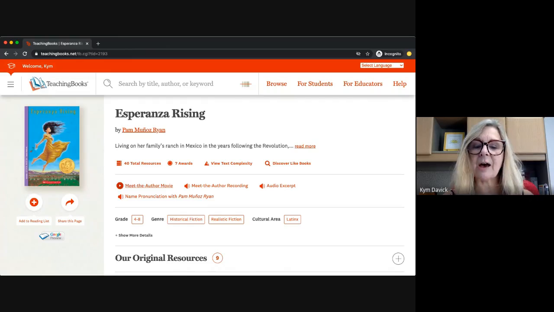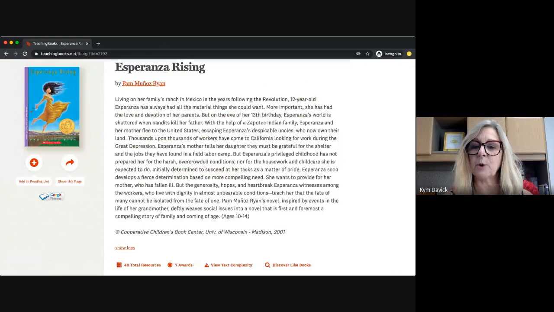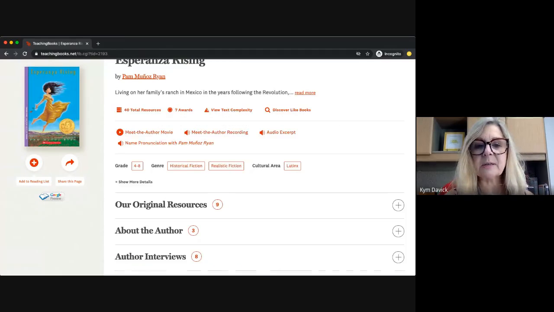We'll also have resources, and there are a few featured here. We have an annotation at the top, compiled by the Cooperative Children's Book Center, University of Wisconsin-Madison, for their publication each year, CCBC Choices. Anytime you see the words Meet the Author for either movie or recording, those are original Teaching Books resources that you won't find anywhere else.